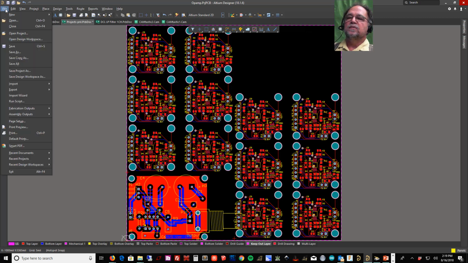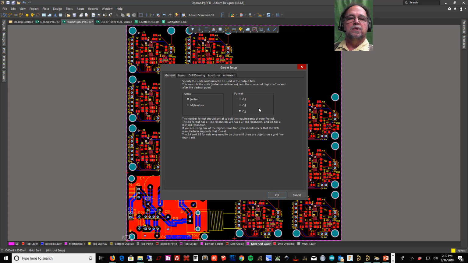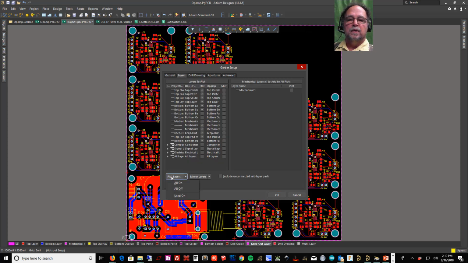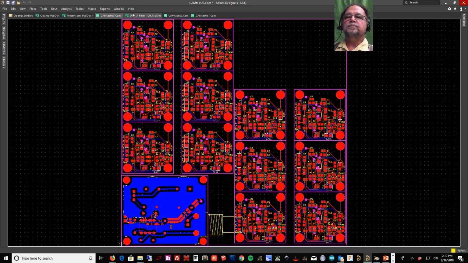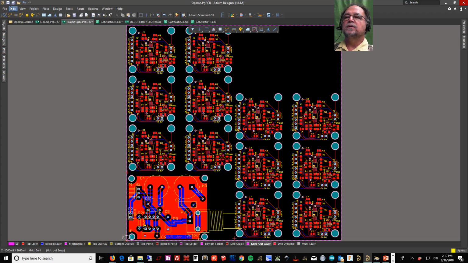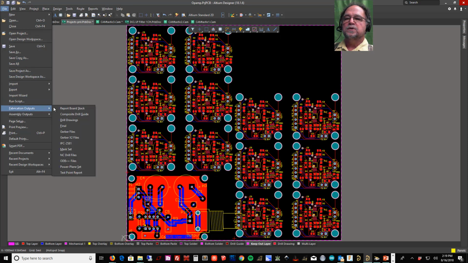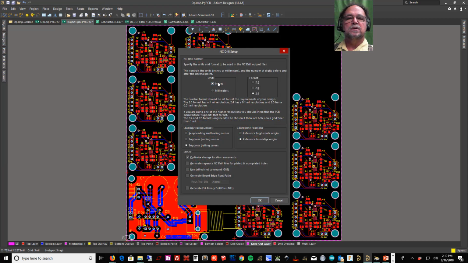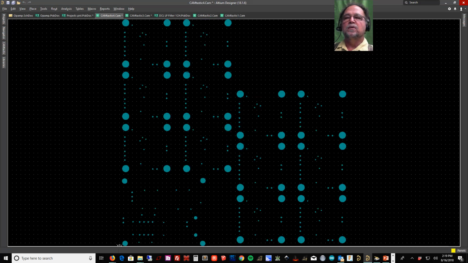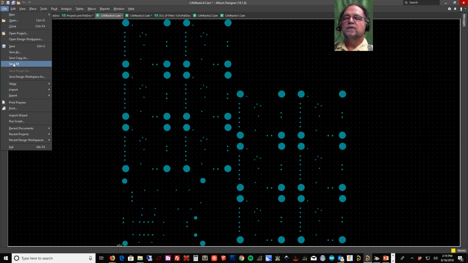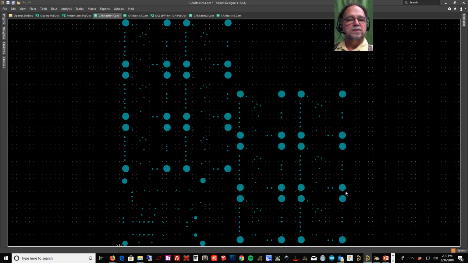All I need to do is file, fabrication outputs, Gerber files. Remember that I'm doing 2x5. I turn on my used layers. I say OK. I'll generate Gerbers in a CAM file. There we go. And I'll come back to my panel, files, fabrication outputs, NC drill files, inches, 2x5. Tell it OK. I generate all the holes. I'll say file, save all. And I'll save these.